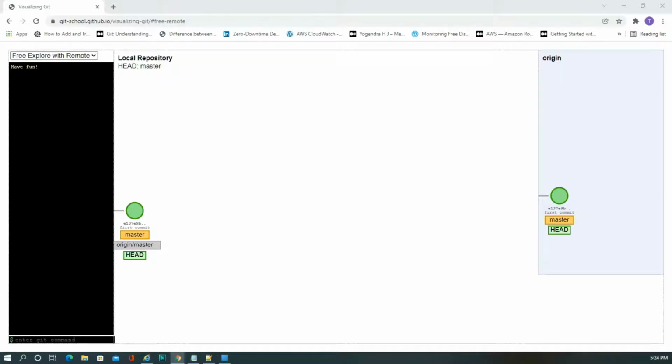So, friends, I came across this cool website which gives you a visualization of the Git commands which you will be executing on the console. Doesn't this seem cool? Don't worry, I will be pasting the link of this website in my video description. So, without wasting time, let's get started.